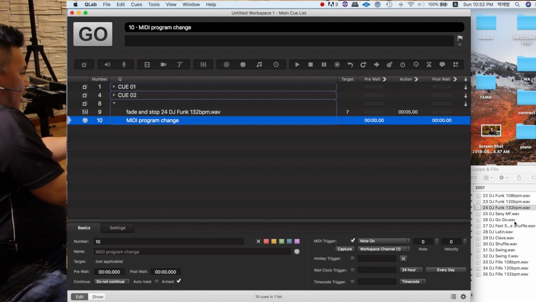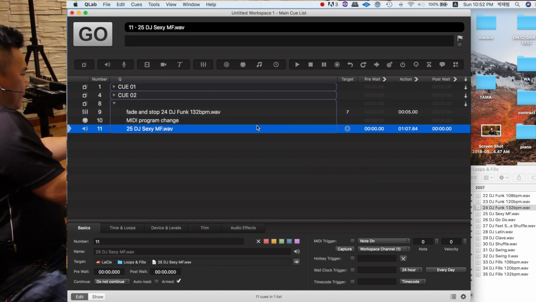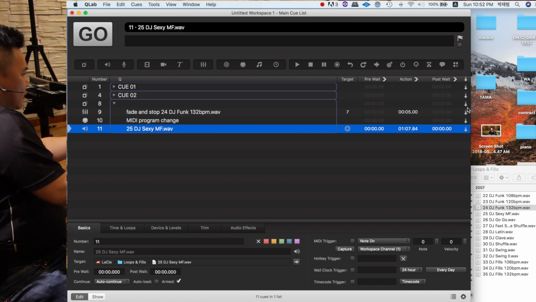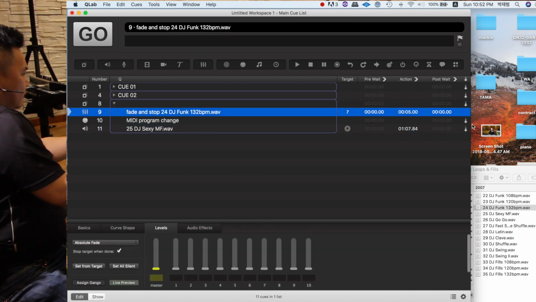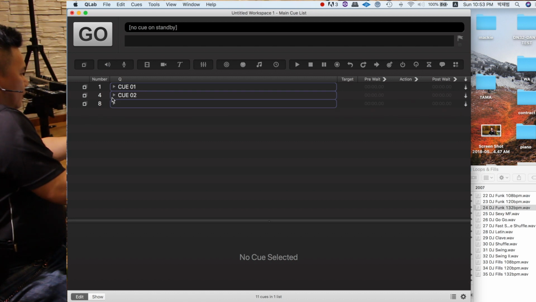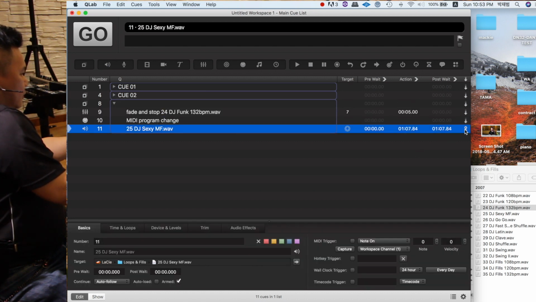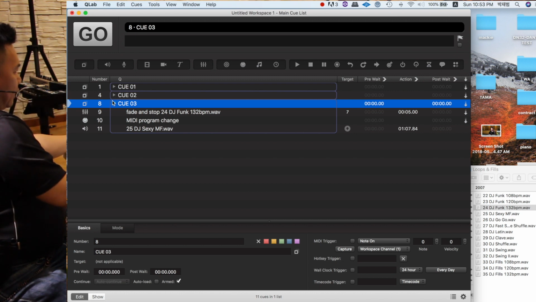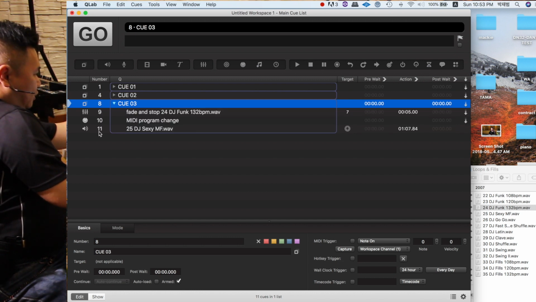And in basics, check on the MIDI trigger. And I need a music cue. Okay, I need Q03. And remember the number 11.